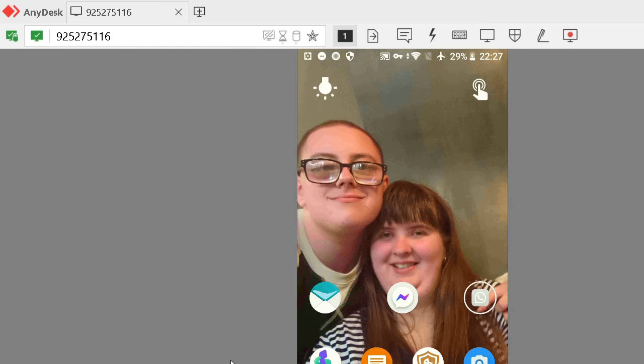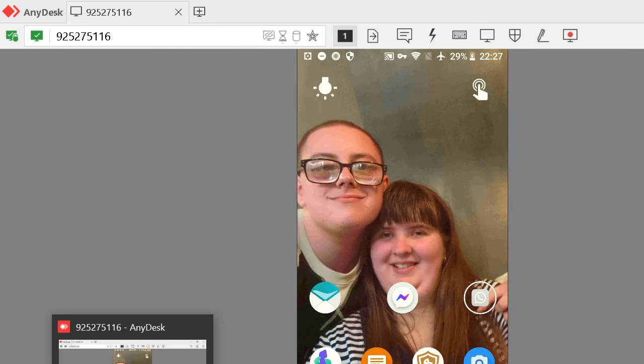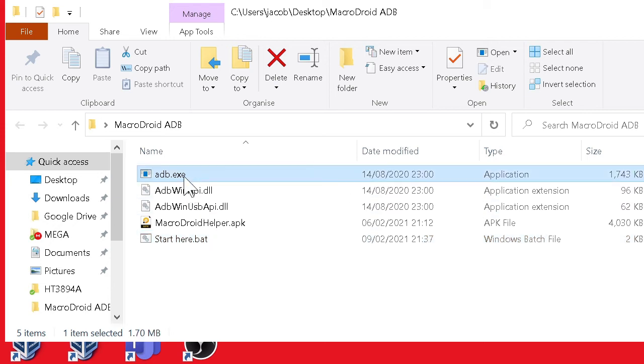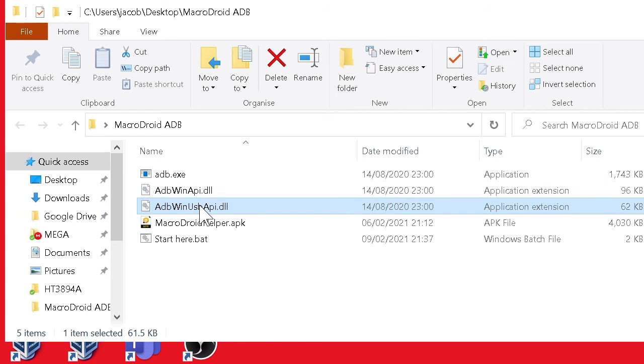Then we're going to load up the tool like I just showed you. So in here we've got a series of things. We've got ADB itself. I didn't make this, by the way, ADB. I didn't make these two dynamic library links, or DLLs, here. And of course I didn't make the APK, the helper.